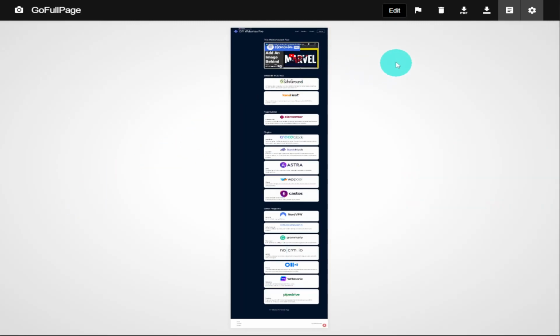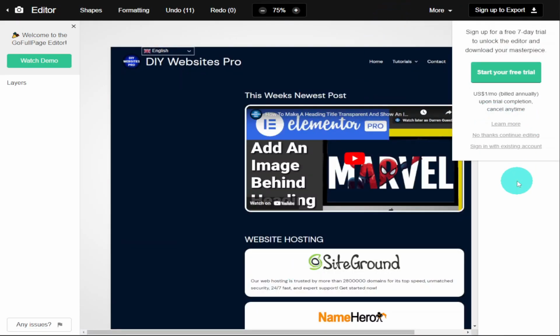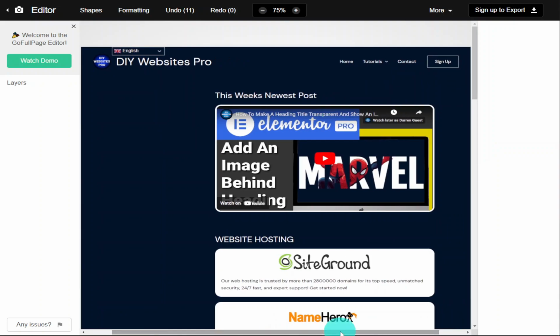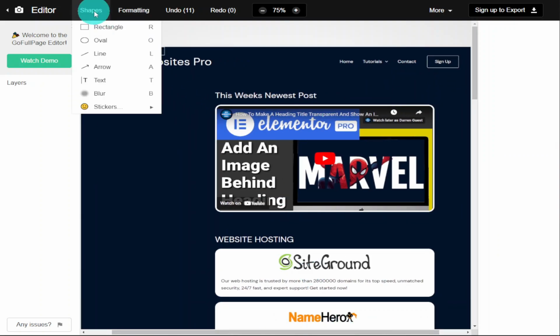If you want to add text and effects to your image, click on the edit button at the top of your screen. Once you're on the image page, you can start adding effects to your image. Click on shapes and it will bring up a list of all the things you can add to your image. As you can see, you can add rectangles, ovals, lines, arrows, text, blurs and stickers.